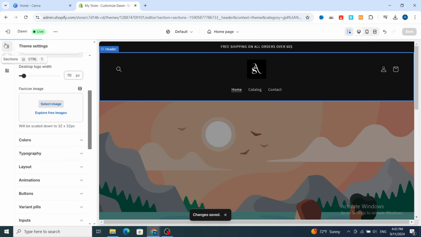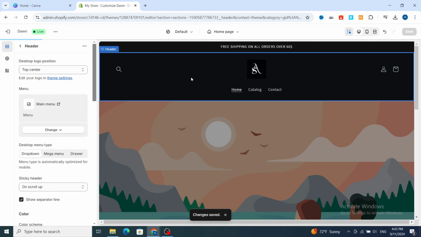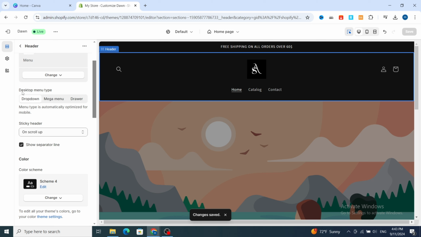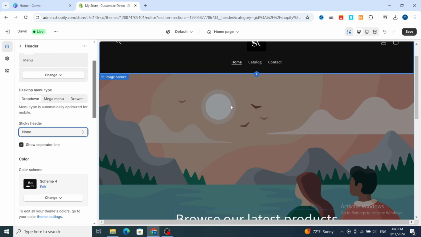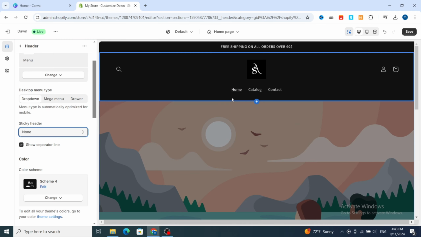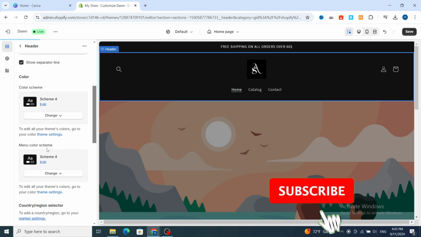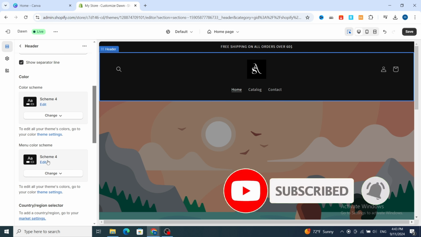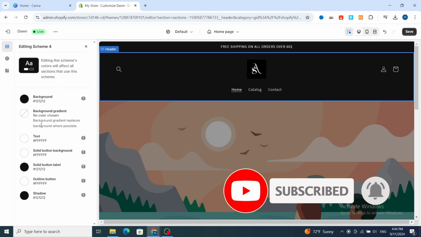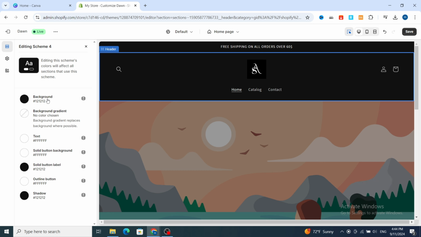Then again, go back to your header section, then scroll to desktop menu type, make it always drop down to make your store more professional. Then sticky header, make it none. As you see, when you scroll your store, automatically the header stays in its place. Then again, scroll down to menu color scheme, hit on this color again, and also edit the text color with white and the background black.